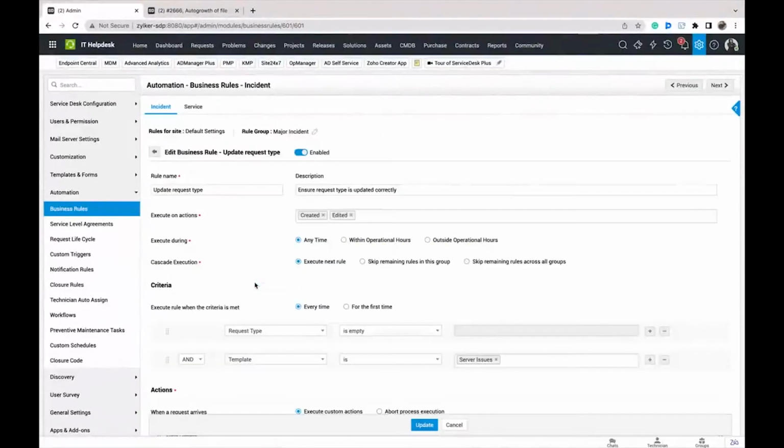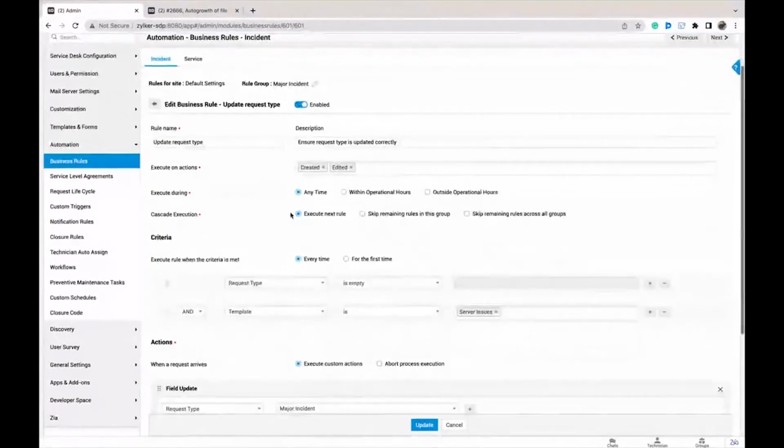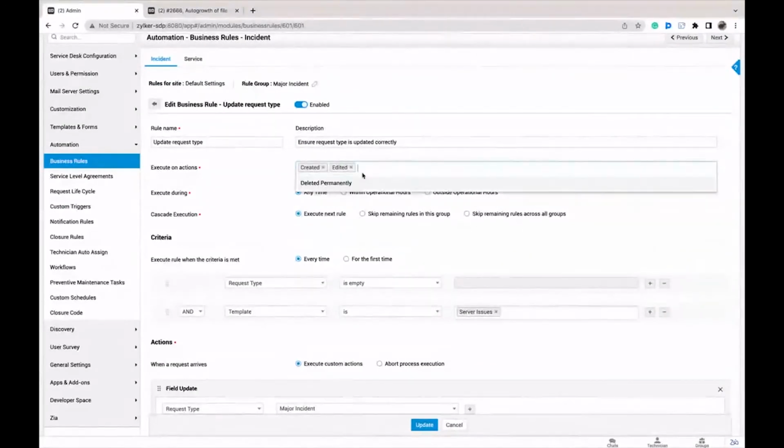So here we have the rule group. You provide the name and description, and you can apply business rules either when a request is created, or if it's edited, or if it's deleted from the service desk. And you can choose to apply it within or outside the operational hours. And this is the cascade execution I was talking about. Here is where you decide if you want to apply the next rule after this rule is applied, or if you want to skip the remaining rules in that particular rule group, or skip the rest of the rule groups completely. And once you set this cascade, you can just go and define your criteria.